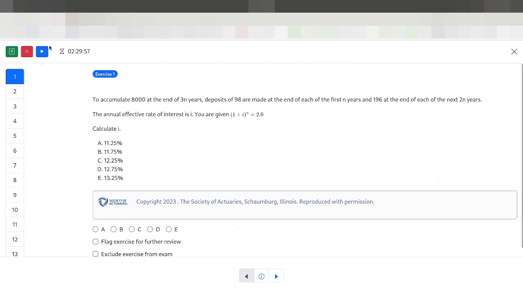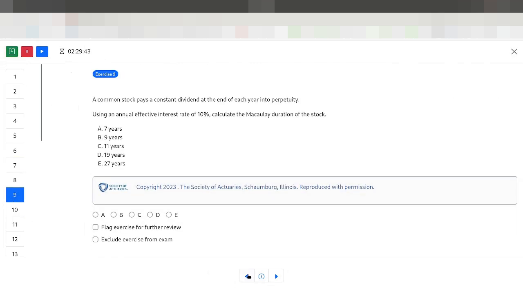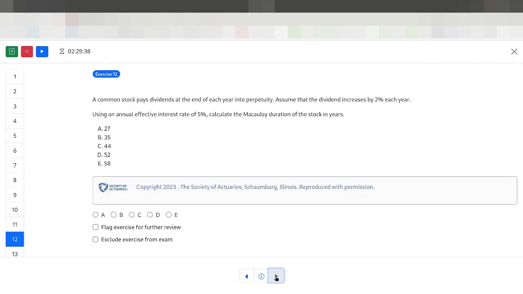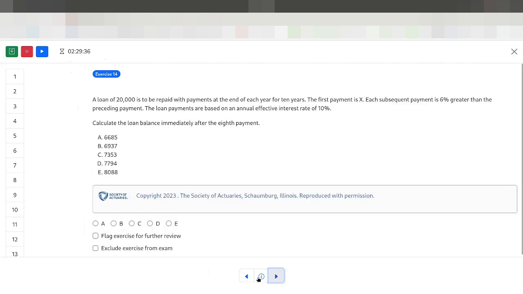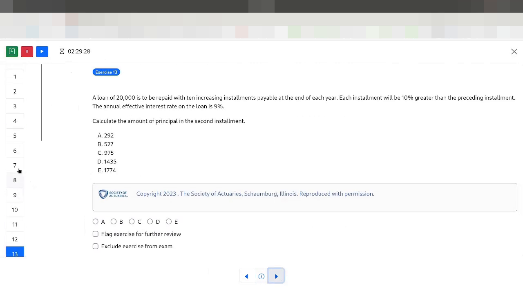So you'll notice that the timer started. You have 2 hours and 30 minutes to complete this exam, and there's 30 questions. We can access each exercise by clicking on the buttons here, or we can scroll. We can move from one exercise to the next by using the arrows here, going back and forth. If we want to stop the exam, we want to pause the exam, you can click on this button here and the timer is going to stop. Restart.